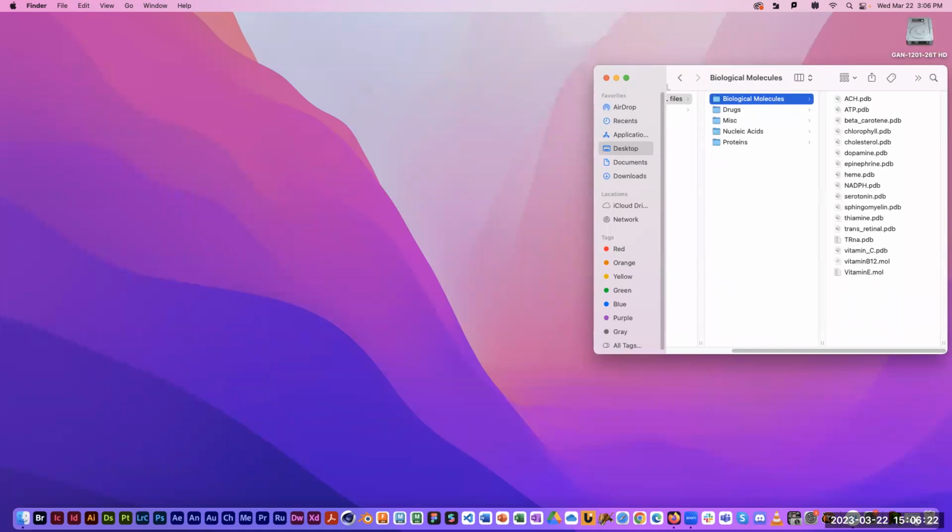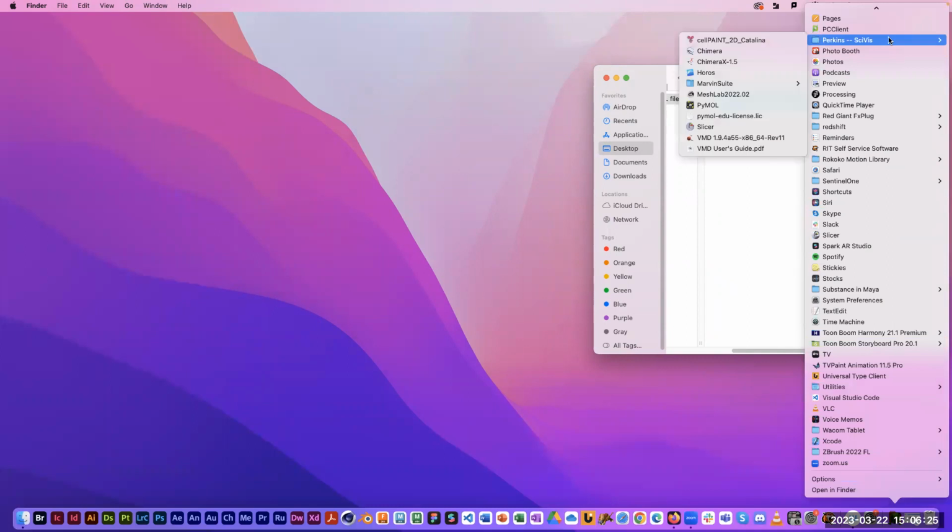And if you click on the applications folder, come up to our Perkins SciViz folder, you'll see there's actually two different versions of Chimera. There's regular Chimera, and then there's Chimera X. I'm just going to stick with regular Chimera for now. Chimera X has a little different interface, and I've been told that one advantage to Chimera X is that it will open larger molecule files that sometimes Chimera struggles with. But I'm much more familiar with the interface for regular Chimera, so I'm just going to stick with that for now. But if you want to play around with Chimera X, you're welcome to do that.